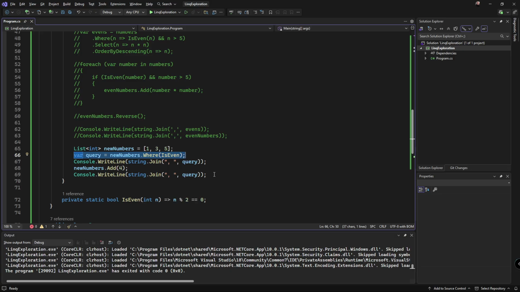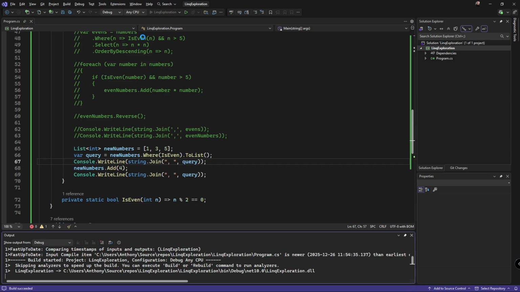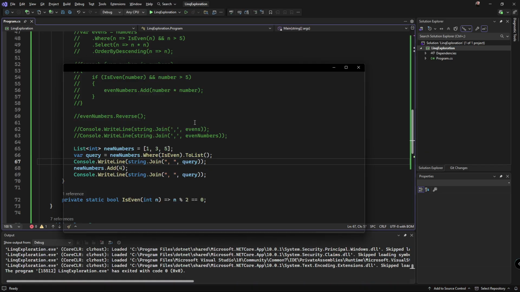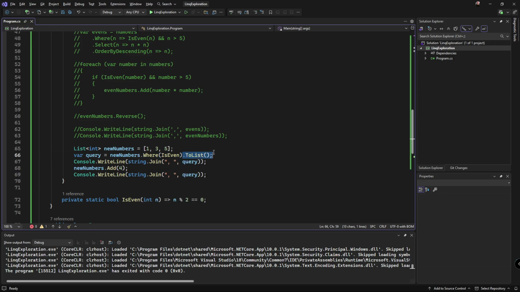So what's happening there is it's called deferred execution. So we're actually storing the query in this case rather than the actual result. If we did a dot to list, now if we look at this, we will see it's empty both times. That forces the evaluation. With it like this though, it's deferred, so it says whenever this runs, see what the value of new numbers is where this condition is met. And we do that here in this string join.